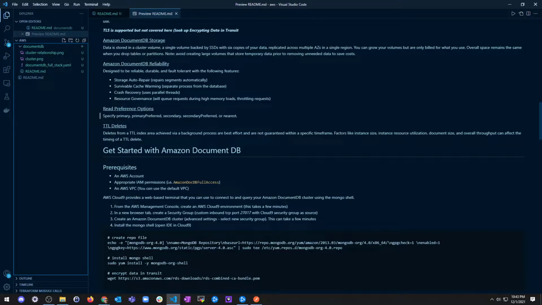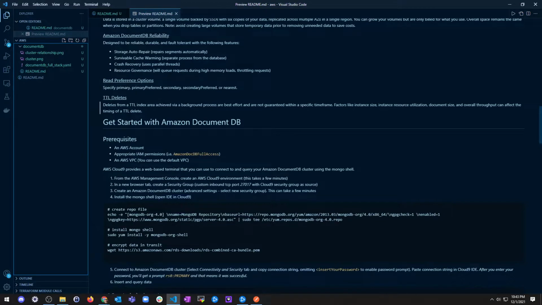For read preference options, you can give any of these: primary preferred, secondary preferred, or nearest, for how you want people to get to reads. And then lastly, you have TTL deletes, which is time to live. It'll delete from an index, but it's best effort. Depending on what's going on with the database, if it needs resources, it might wait for things to slow down before it starts adding extra work. So just know that that's a best effort, not guaranteed at a specific time.